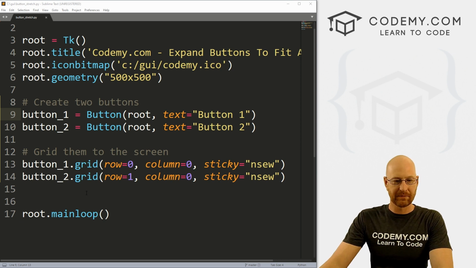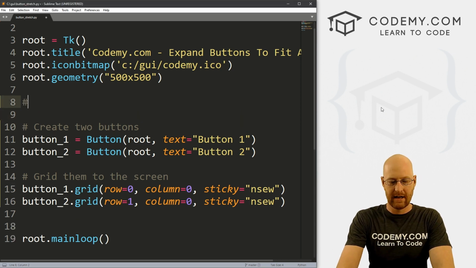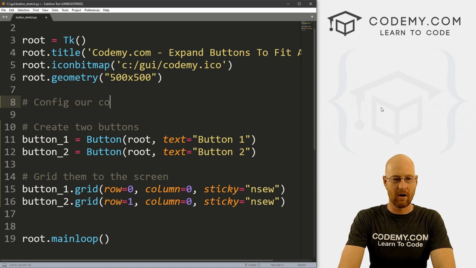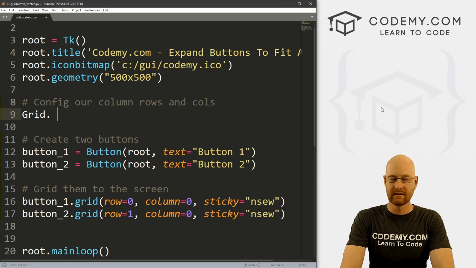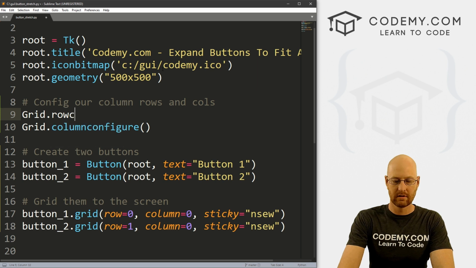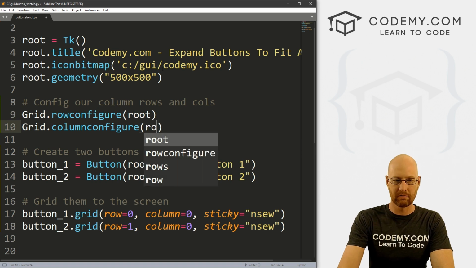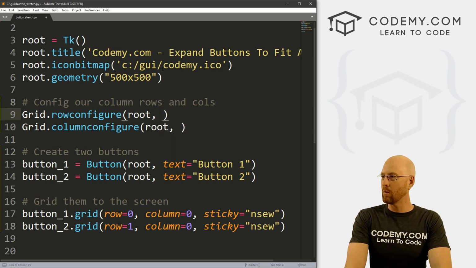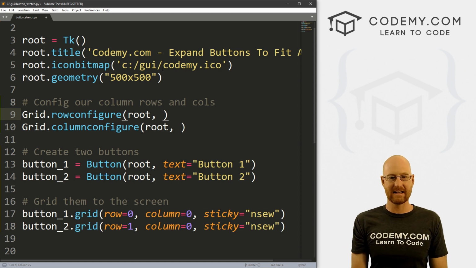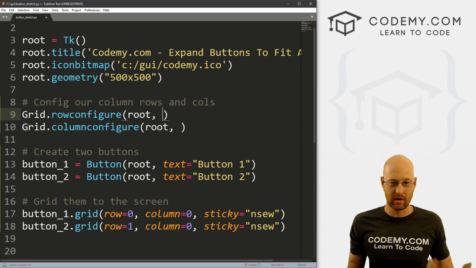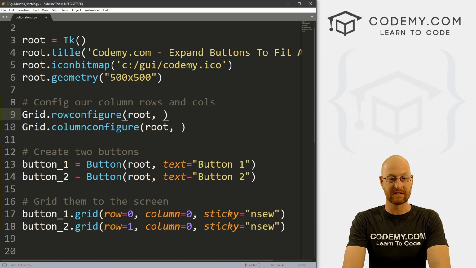So what we can do here is, I'm going to come up here and do this. Let's configure our columns and rows. And to do that, we just call grid, which is kind of weird, right? So we call grid.columnconfigure and grid.rowconfigure. And these are functions. And what do we want to configure? Well, we want to configure our root. We always put root as the first thing. Now we need an index and a weight. The index is the row number. So if you want to put it in the 0th row, you put 0 here. If you want to do this to the first row, you put 1 there. So we're just going to do 1 for now.